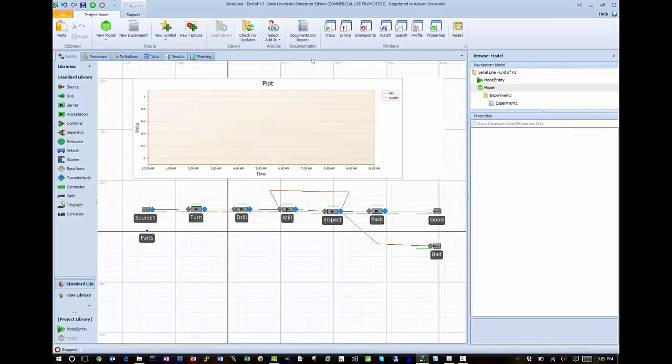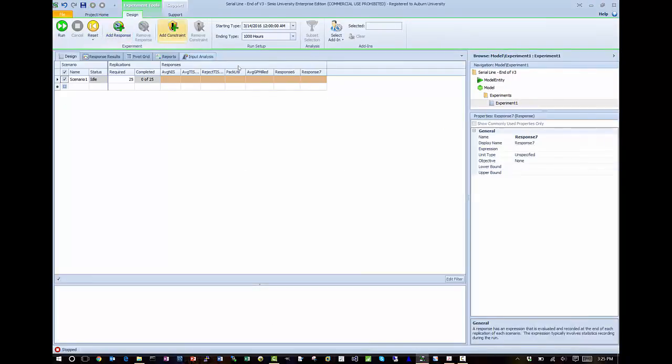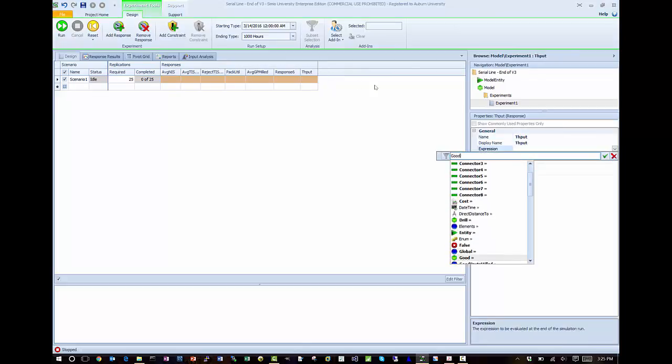So let's go back to our experiment and let's create our new response. Oops, why did I create two? Let's remove that one, clicked too fast. Go back to response 7 and let's name this throughput, THPUT, and we need good input buffer number entered. So that's the total number.